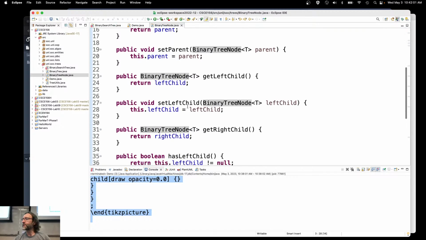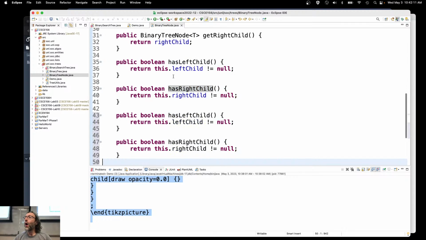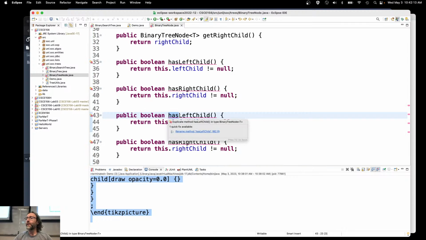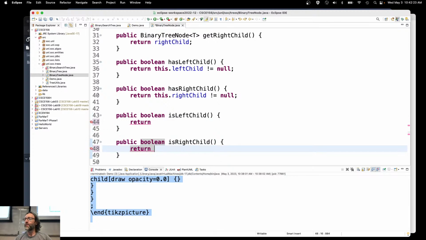Just like we asked the question, do you have a left child? Do you have a right child? We can go ahead and rephrase these questions and ask, are you a left child? Is left child? Is right child? So now, are you a left child? Let's fill in these blanks and make sure that you immediately get rid of that so that you're not copy-pasting.